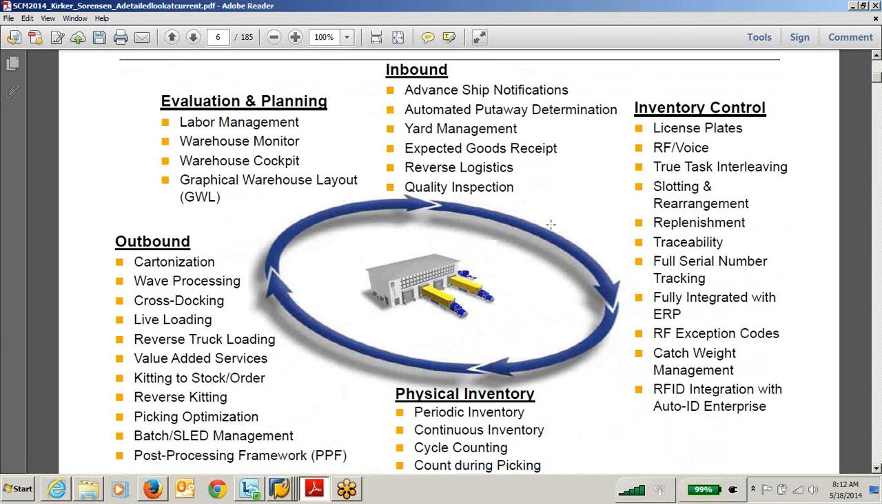If you come to outbound, we have the cartonization process and we have wave processing. So you can pick multiple orders and release the wave, then you can pick accordingly, so that you can effectively manage and optimize your warehouse operations. And you have the cross-docking functionality. Here, if you receive the goods, instead of storing the goods inside the warehouse, you can directly ship them to the outbound orders. And we have different cross-docking functionality.